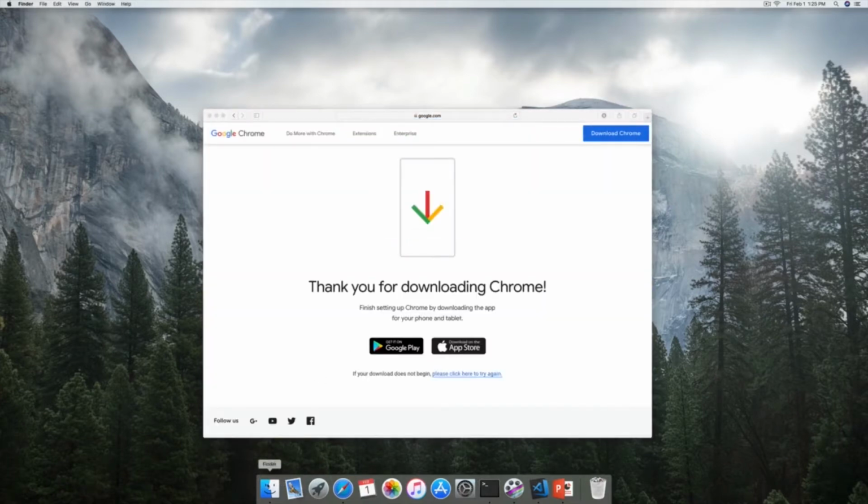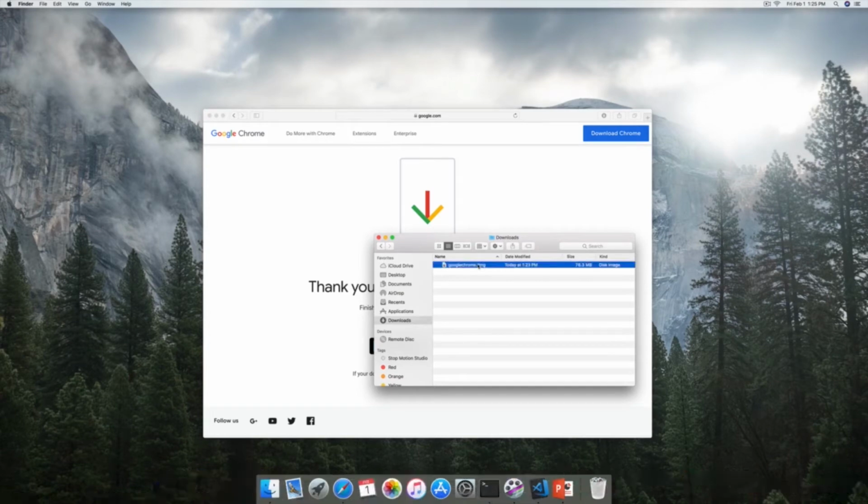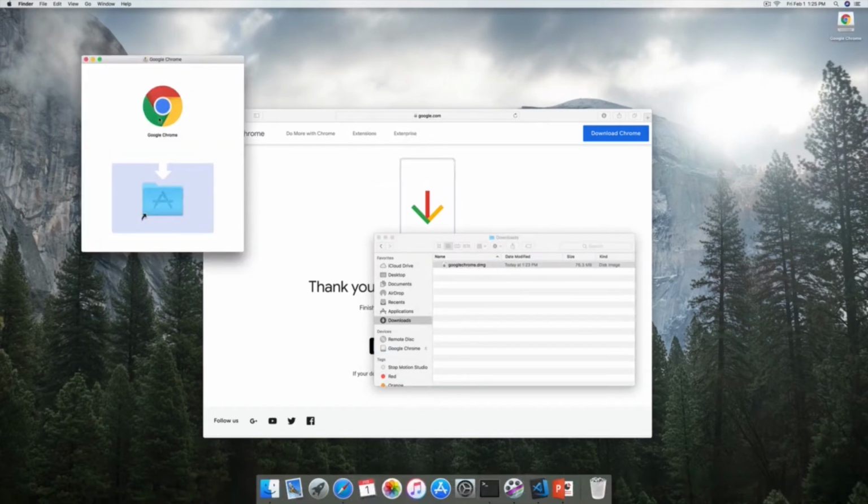Once the download has been completed, we can head over to downloads, and notice over here we have the installer package. So we can just click on the package, and notice right away it gives us Google Chrome. So we can just drag and drop it to our applications just so we can have it available. And right now it's saying that it's copying to the applications, and we should have it available to us in no time.